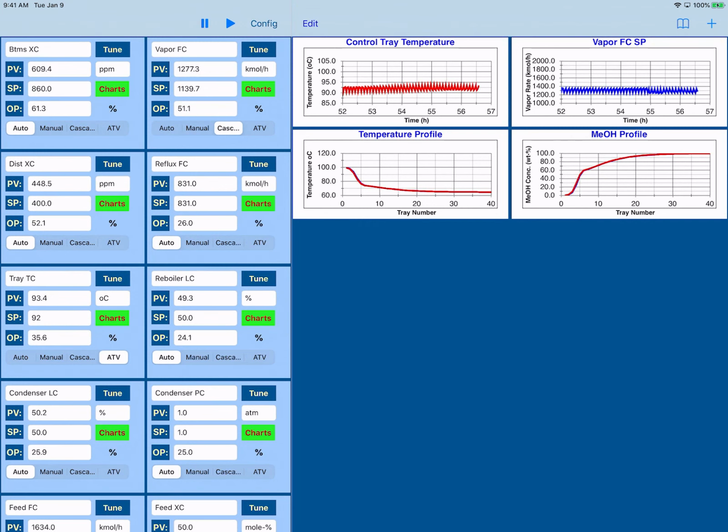Okay, that was a pretty extensive review of the interface, and this is going to be useful for future videos and future apps because they use the same system.